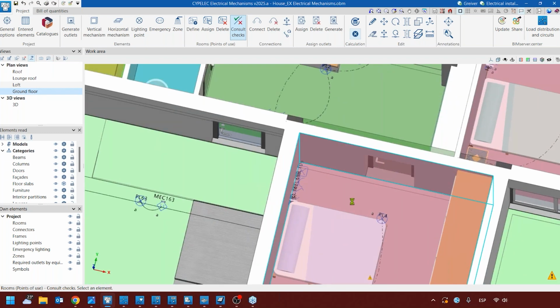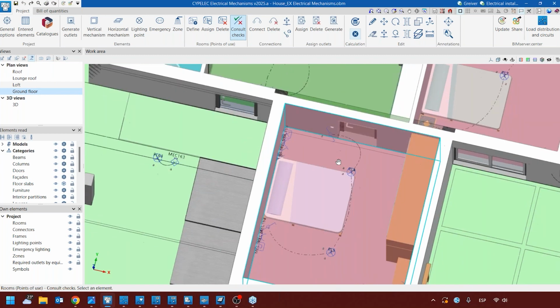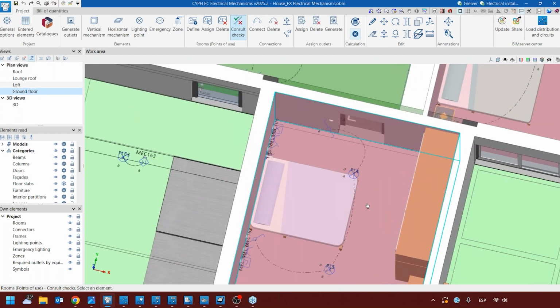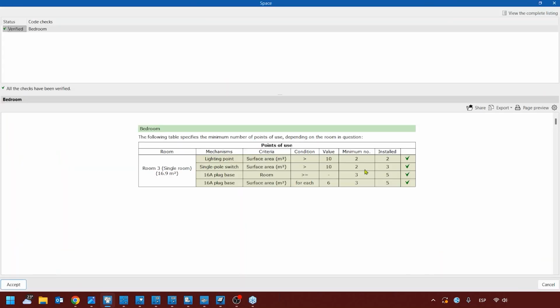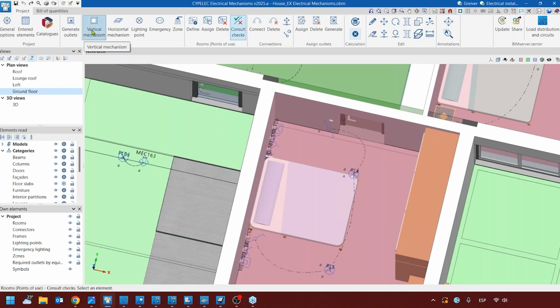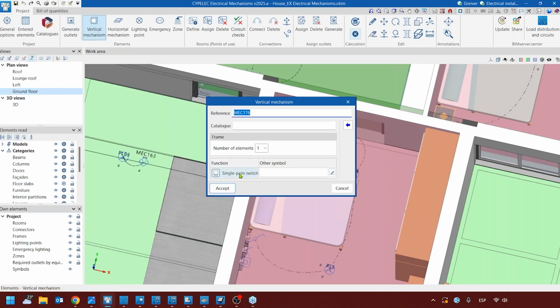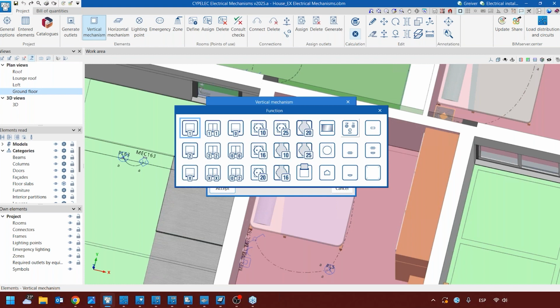And then if I go back, for example, just let's say that I have inserted those elements. If I go back and I consult the checks, now I'm gonna be meeting all the requirement, the minimum one and the one that I have installed. Those elements can be inserted in here. You can select here what are the elements that you're gonna be inserting in your project, and then you can place it in your building.